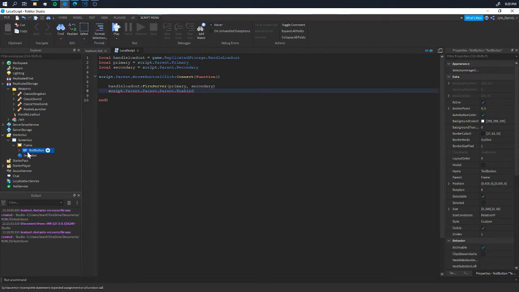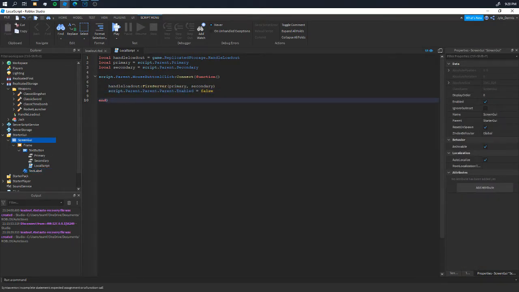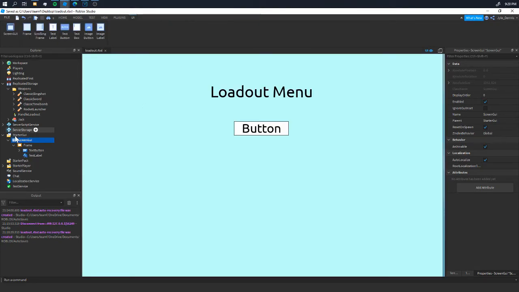Yes, I didn't put the text label or the frame properly. And we're going to set it equals false, which will just stop showing the GUI until we die, since it resets on spawn. So once that's done, we are done for this script.